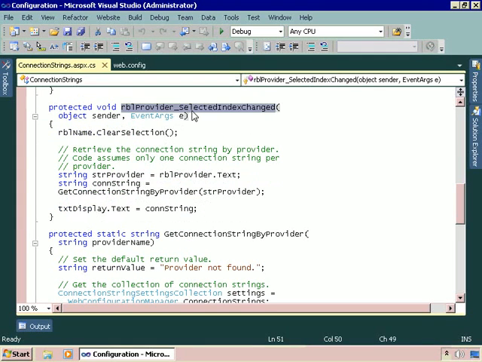Here's the code for accessing the connection string by the provider. Similar to the previous example, we start out by clearing the selection of the radio button list for selecting the connection string by name. We read the text name of the provider that we want to retrieve, and then call this custom getConnectionStringByProvider method, passing in the name of the provider.